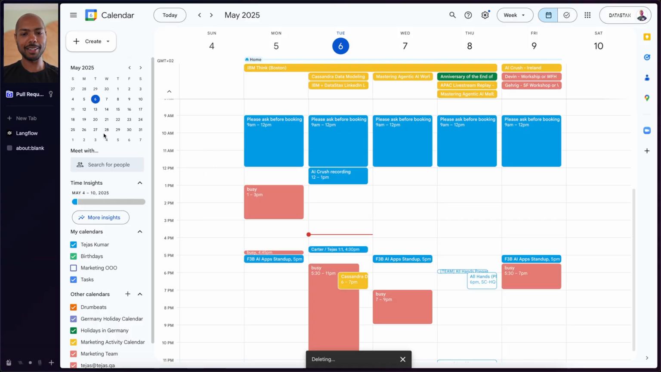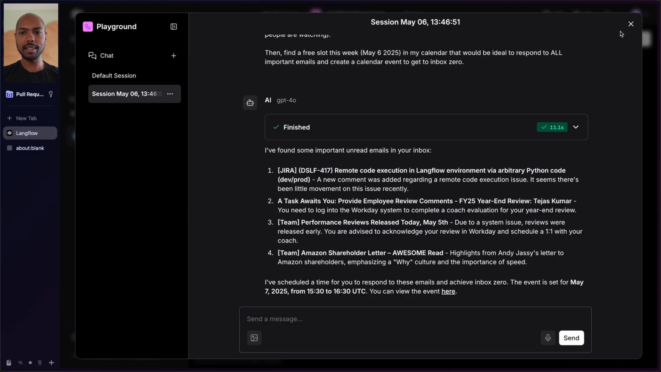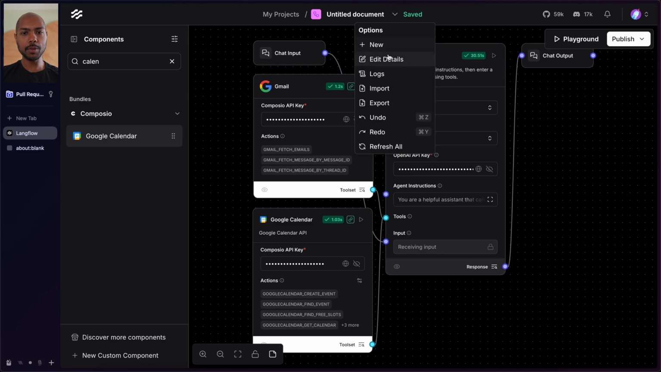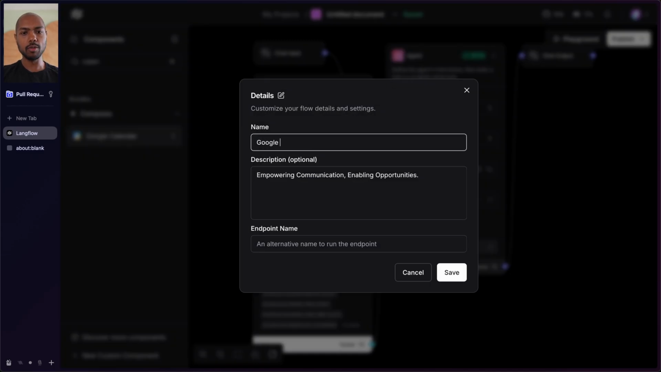client like Claude Desktop or Cursor? Let's take a look. So first of all, let's clean up my calendar. I don't want to do that. But now that this exists, let's go give this a name. So we're going to edit details and we'll call this, I don't know, Google Assistant.